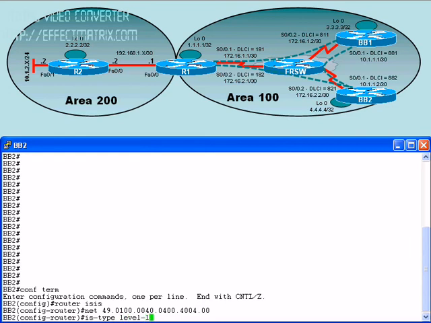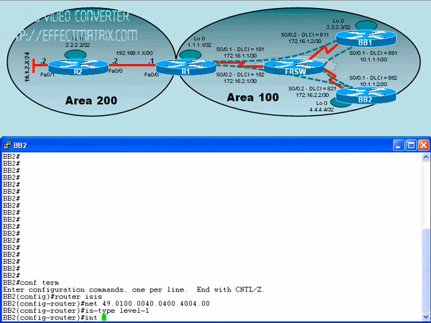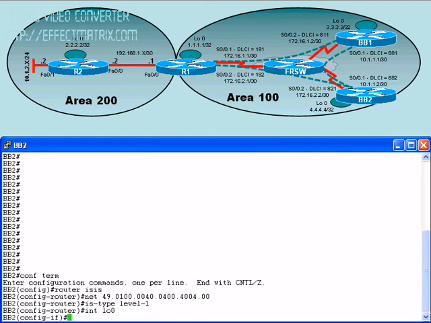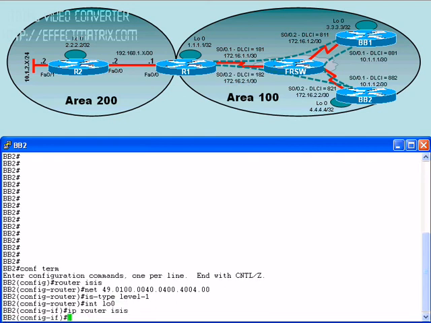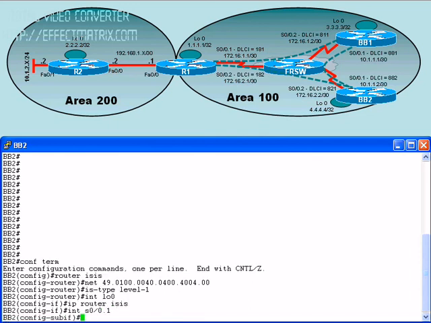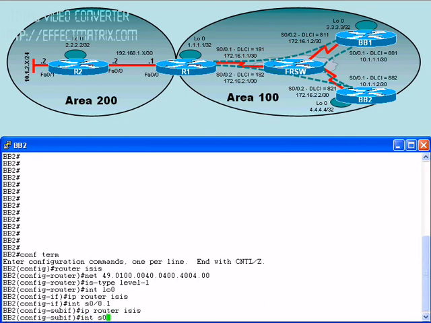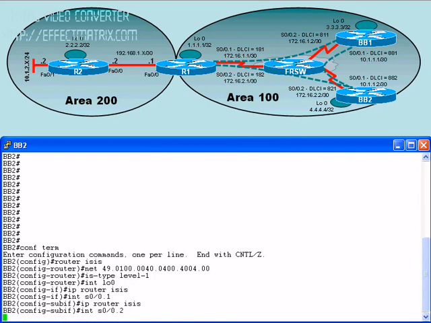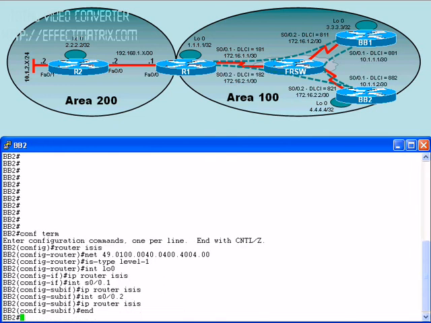level-1. Next, we go into our interfaces and say that we want them to participate in ISIS. For loopback 0, we say IP router ISIS, interface serial 0/0.1, IP router ISIS, serial 0/0.2, IP router ISIS, and we're done with our initial configuration.